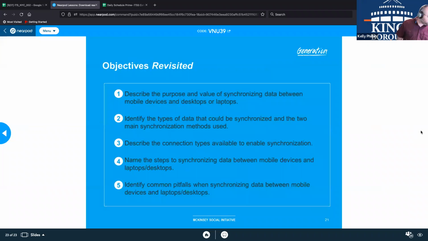With that, we come to the close of this particular technical session. We should now be able to describe the purpose and value of synchronizing data between mobile devices and desktops. Identify the types of data that could be synchronized. Some of this you may not have known. Some of this you may have known. Please be sure you understand all the ones that are actually synced, because you will be asked questions on that. Describe your connection types, which generally boils down to wired and unwired. And steps to sync the data. And then after that, common problems, which mostly comes down to signal strength for the most part.